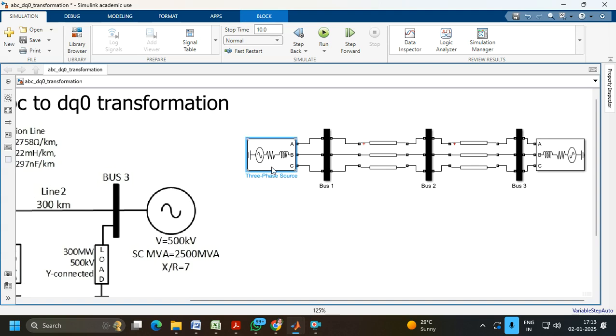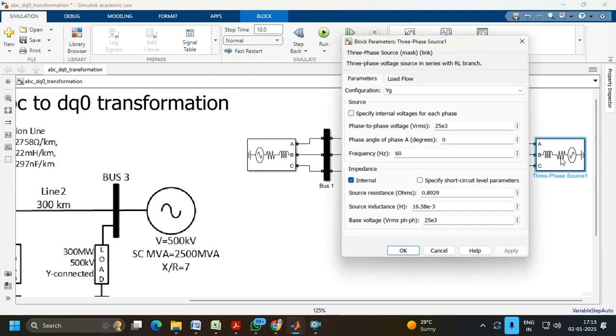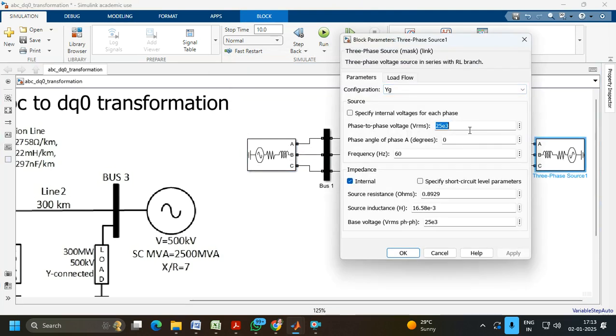Apply. Okay, this first block is set. Now the second source I will set. The second source is also Yg.